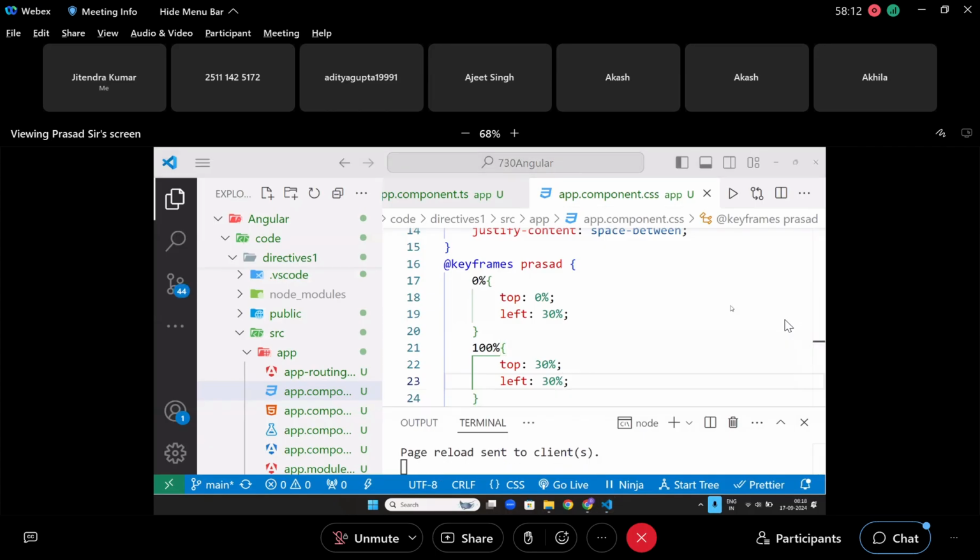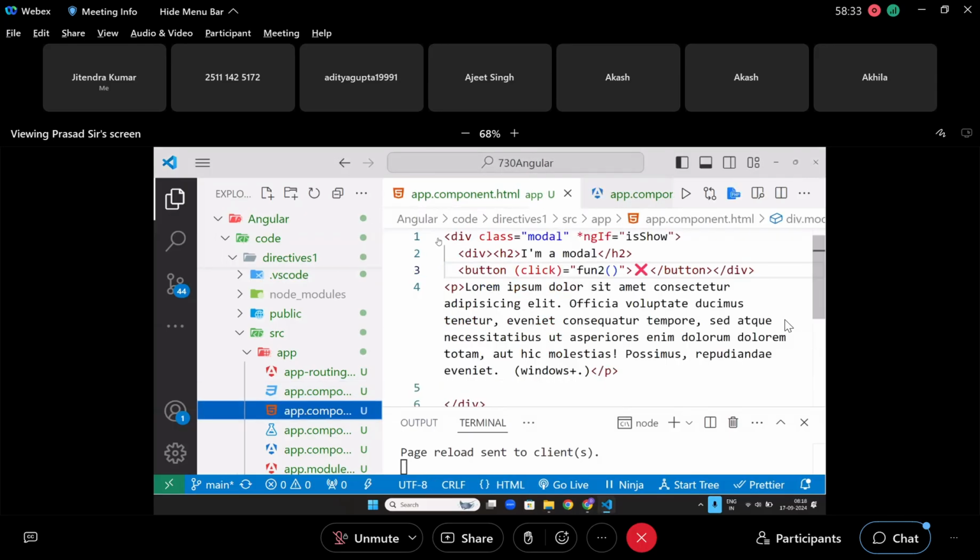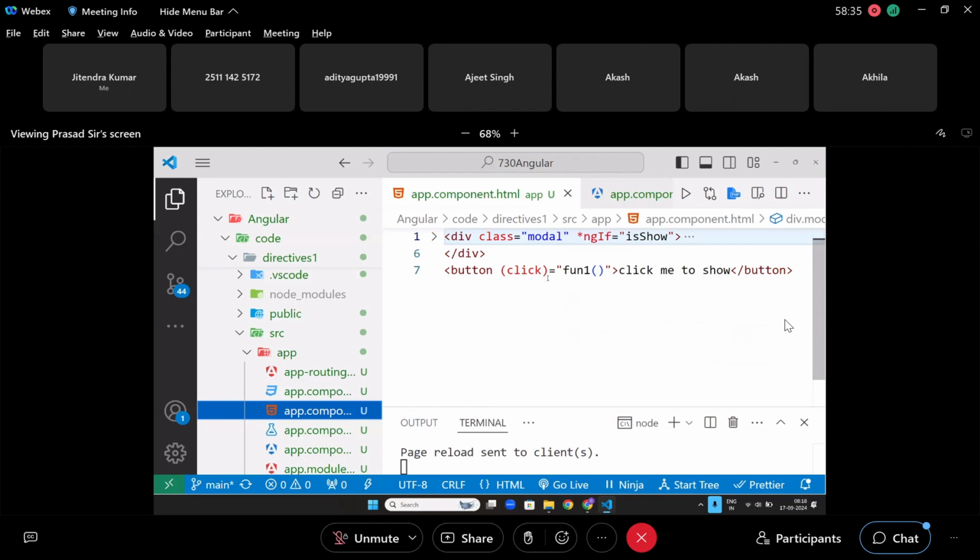Someone is asking, is the app folder created by you or inbuilt? The app folder is created inbuilt. Sir, the button also gets removed when isShow is false. See, understand this. When isShow is false, the whole div will be removed, right or not? Only the button will be there. Sir, how can the button survive? Because the button is not in this div. The button is outside the div. This isShow is responsible for only this div.